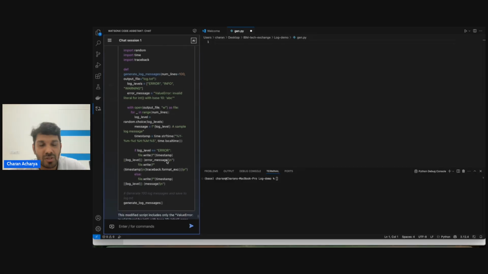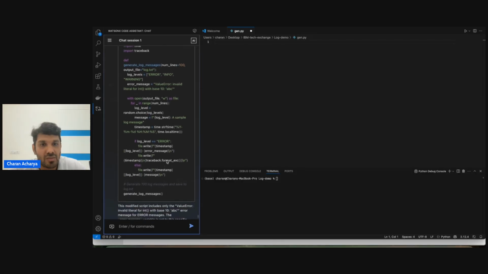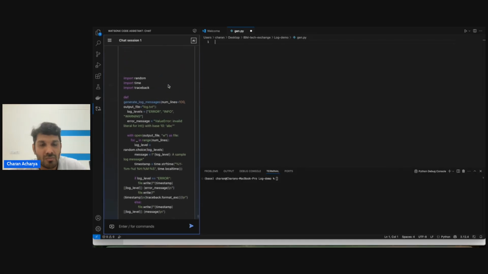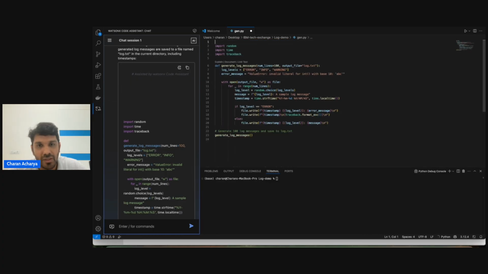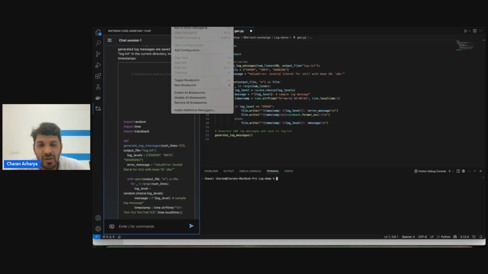Okay, so it gets me the new code, right? There's just one value error message. I just insert it into my editor. I don't even look at what it does. I don't even have to go through each line to understand what it does, because I know WCA has generated this code and it will do what I want, right? So I'll just go ahead and run it. Before running it, let me clean up my directory. So I just go ahead and run it.